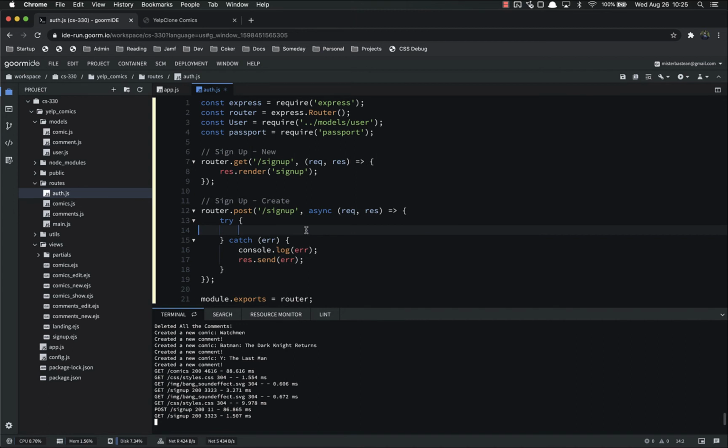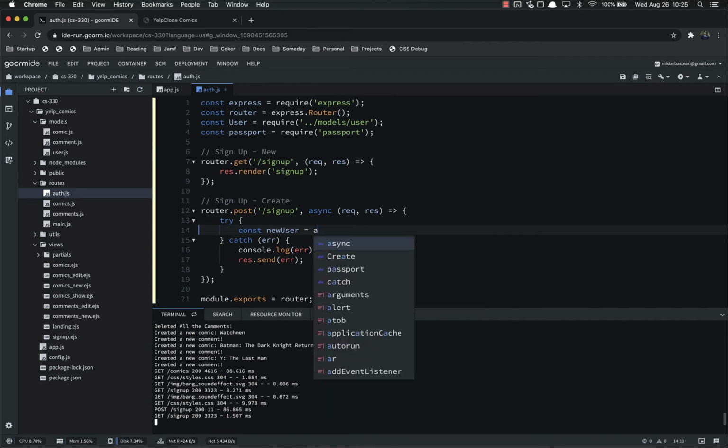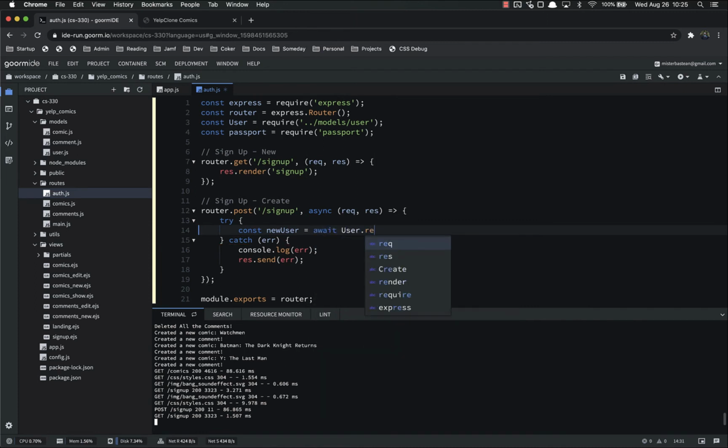So in the try, we're going to create const newUser equals await User.register. Now remember, this is a method added to User by Passport. This is not on Mongoose by default. This is added by Passport. This is why we're using register and not create.